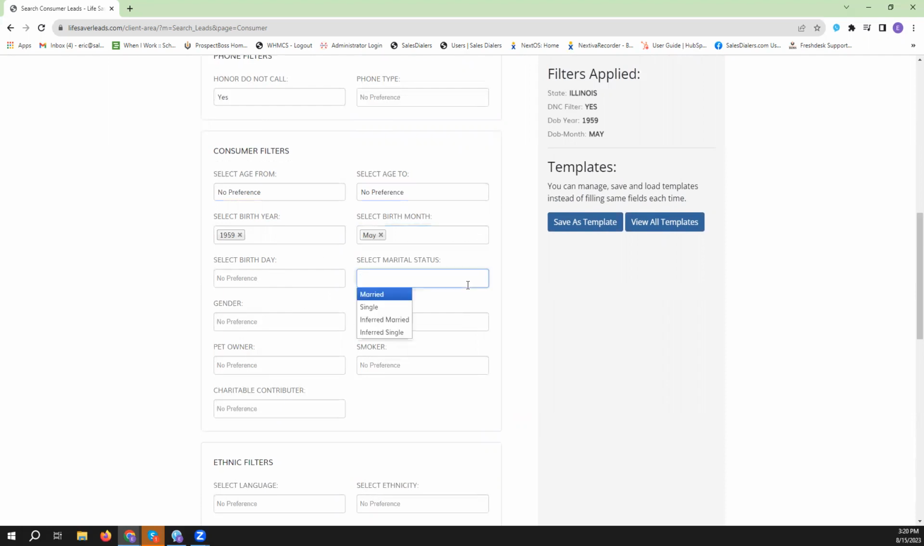You can search by marital status, whether they're married, single. You can search by gender, whether they are a traveler, a pet owner, a smoker, or if they're a charitable contributor.